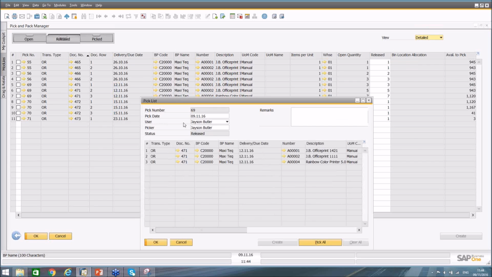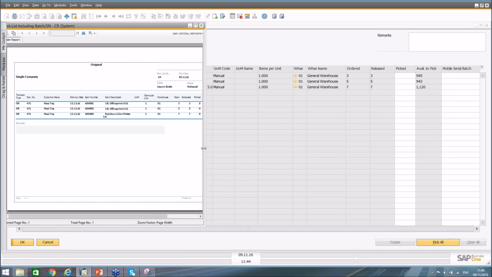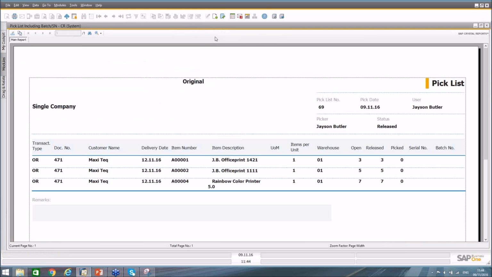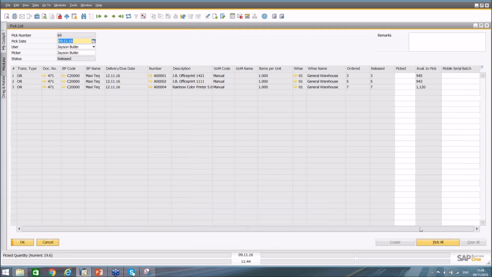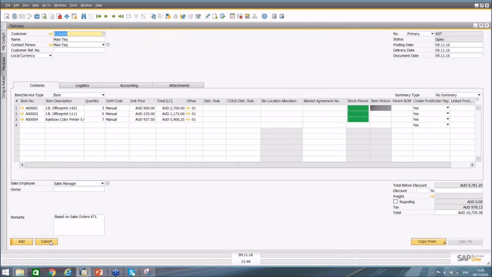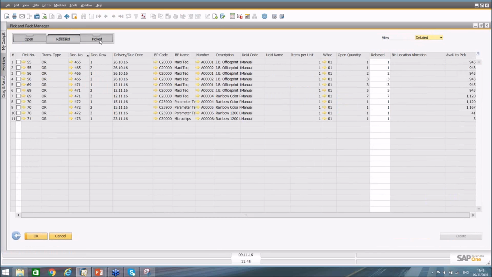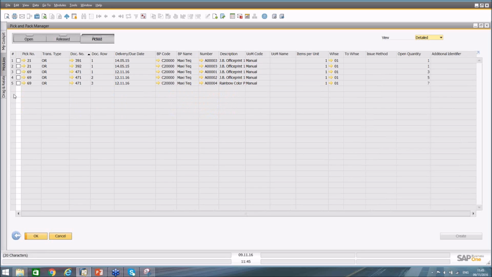I can go into 69. So the pick list once created, you can print it and give it to the picker for picking. And once they've completed the picking, they can say, we've picked it, and then you can go in and create a delivery for that order. What also happens is once you've marked the pick list as picked, that particular pick number then appears in the picked tab. So if there was a separate person doing the packing, then they would come in and pick up the picked orders and then deliver them and do the packing on the delivery screen.